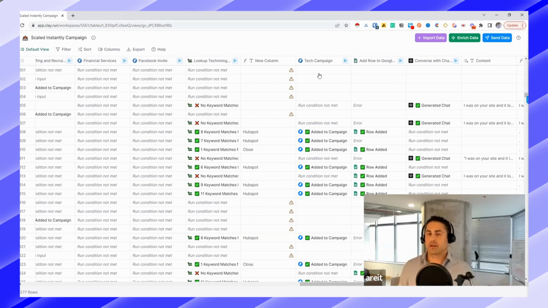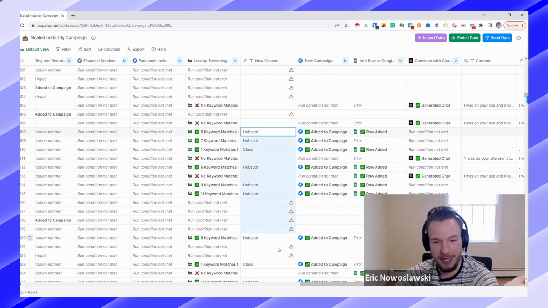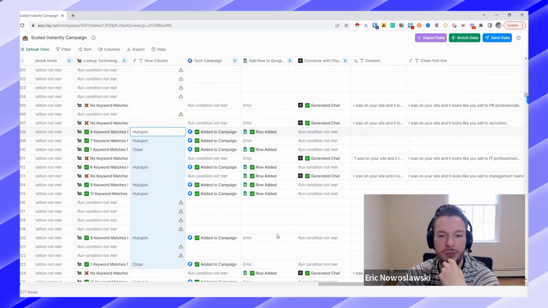So then they get dropped into the tech campaign. If we have a verified email address, they're a B2B company, and we found technology that's relevant for us to reach out to, they get dropped into the tech campaign. This Google sheet is literally just a column to keep track of people we've already contacted, a don't-contact-them-again kind of list.